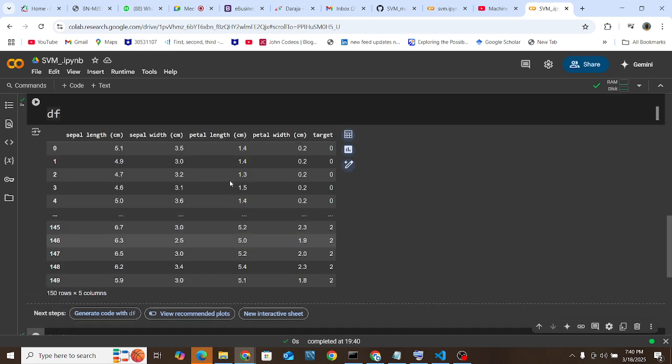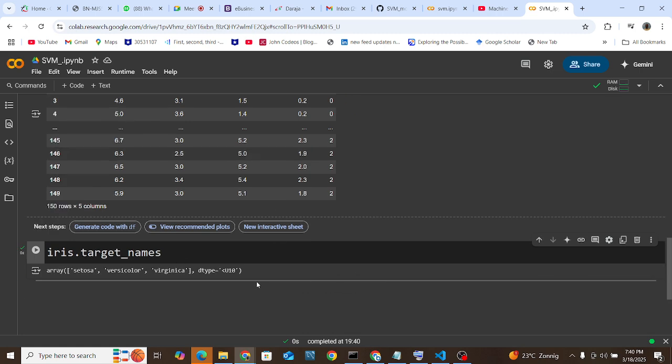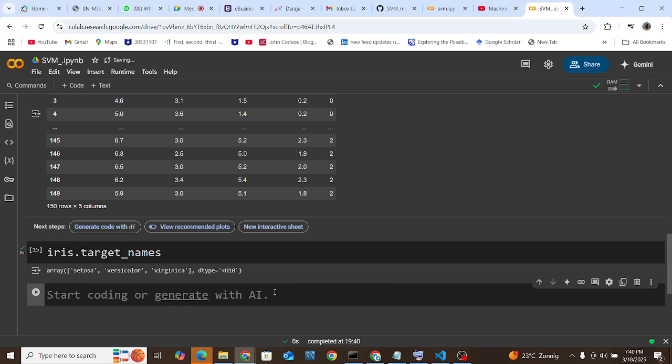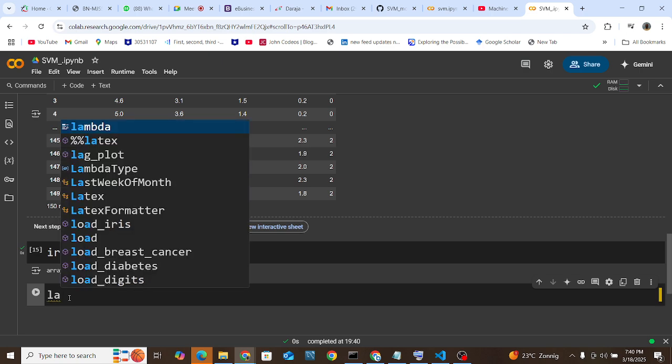And I'm going to do that by adding a column here called flower name. I think we can basically do that using a lambda function. I think a lambda function will help me to do that easily. So let me just have a lambda function.